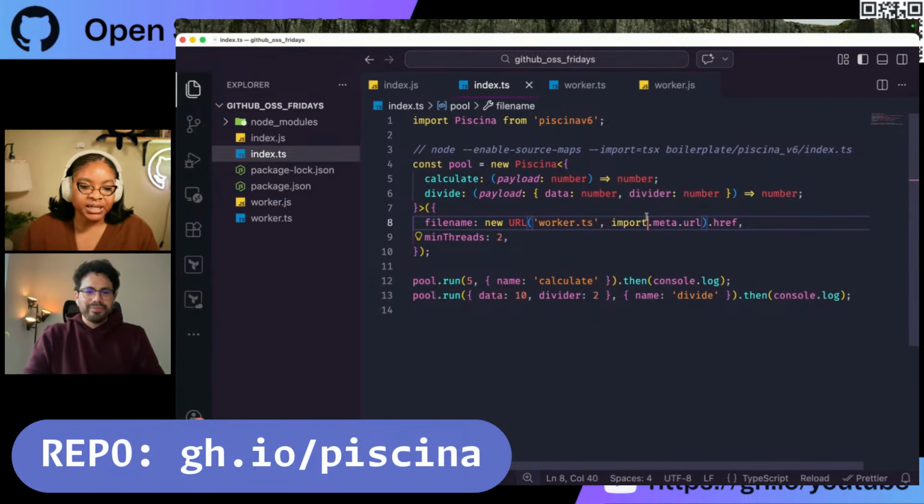Exactly. And so when a developer is just starting to implement Piscina, what would you say is the number one mistake they make when they're starting to work with worker pools?